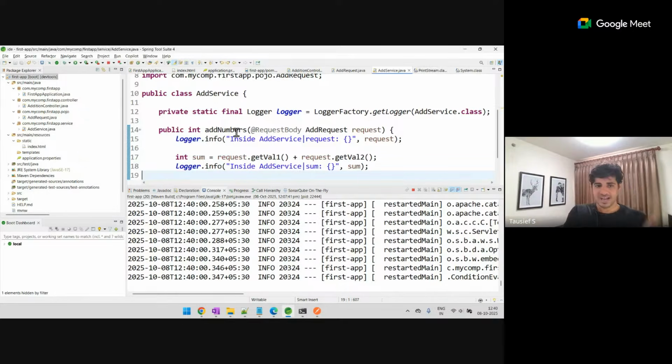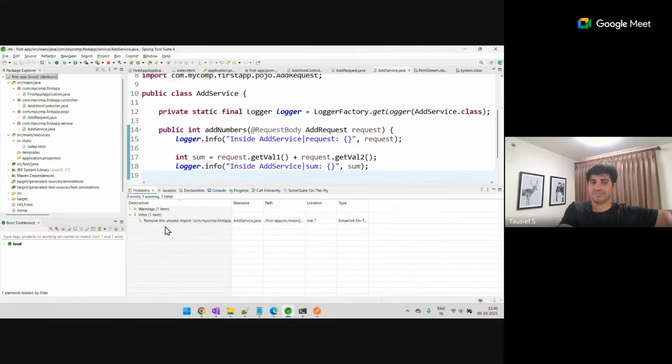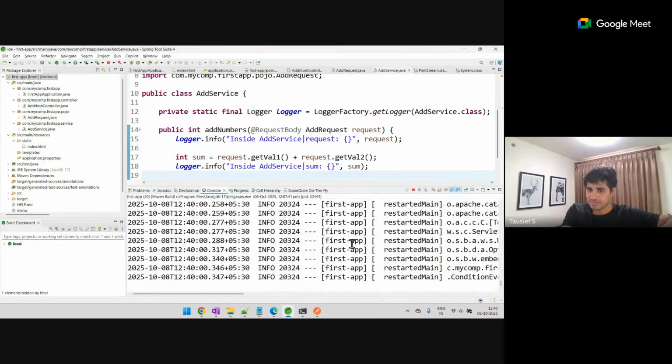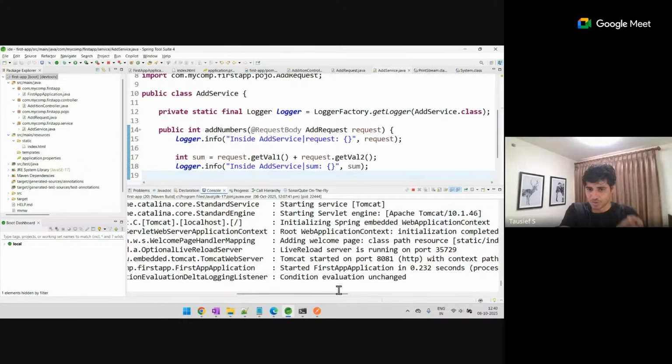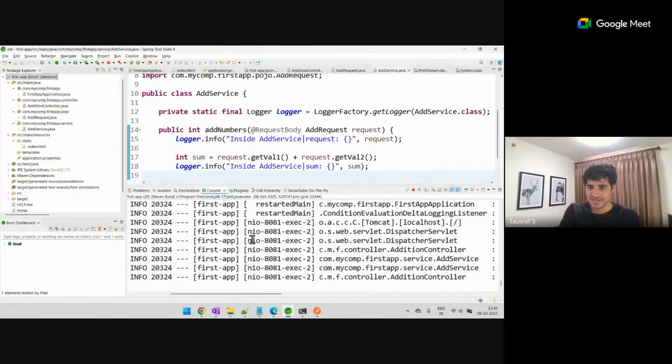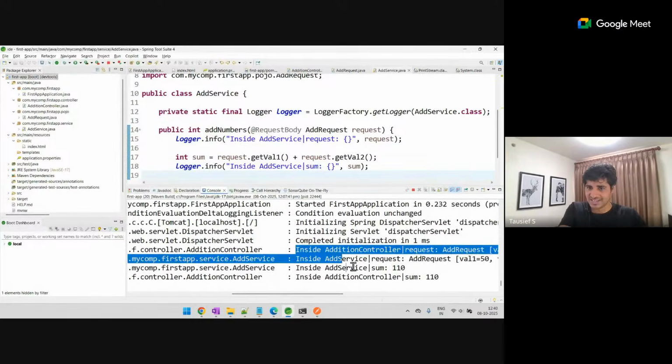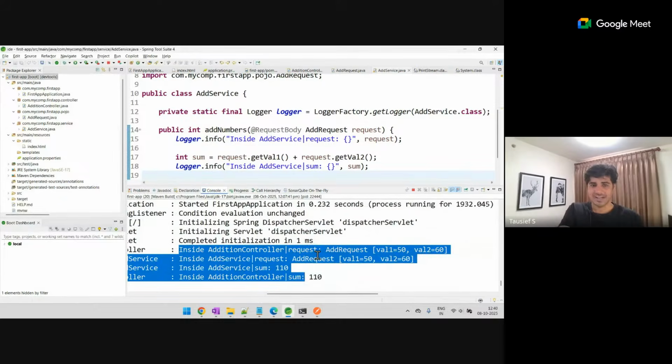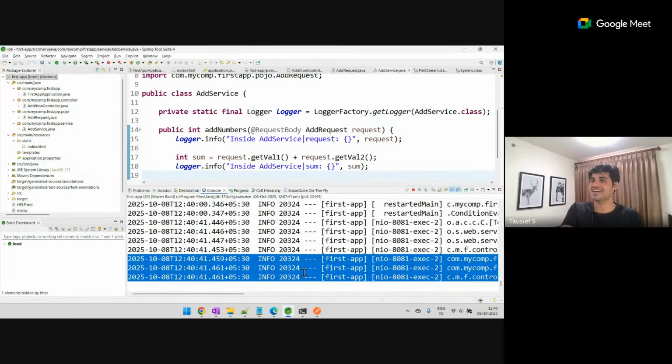Let's do the testing. Every time, what is the testing checklist? Everything is saved. There is no compilation problem. There is no service startup problem. And then you go to Postman for calling, and then you check, yes, everything is coming now in a logger style. Information is there, but more details are there as well.